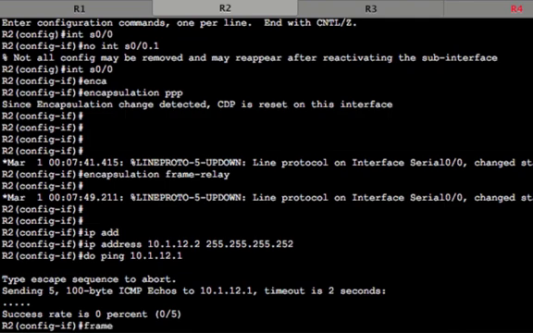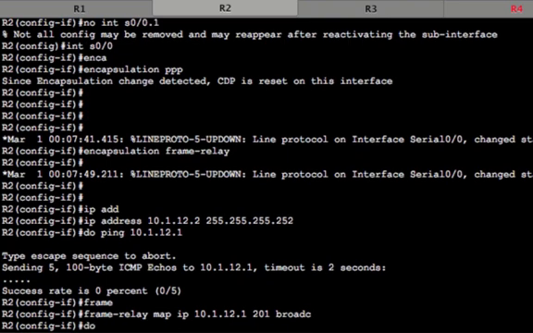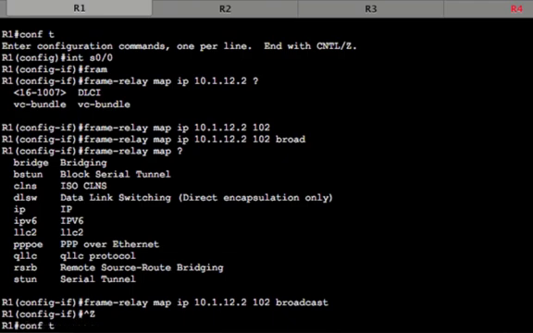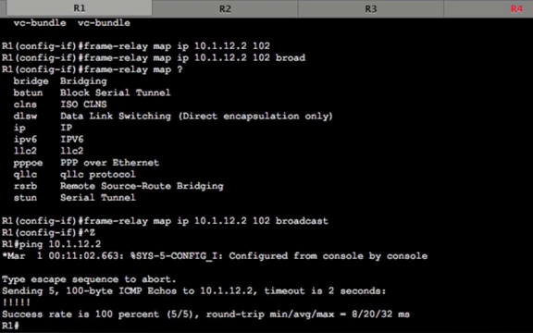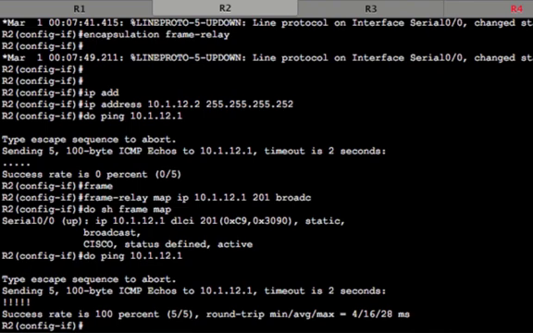Then on R2 you do the reverse. Frame relay map IP 10.1.12.1, and the DLCI you're going to send it down, so 201 because we're going from router 2 to router 1, and then the broadcast keyword again. If we do show frame relay map this time, we'll see that it's static because we manually put that in there, and you've got your IP address, which wasn't there on the point-to-point interface we configured earlier. Now we should be able to ping, so let's do that. Ping 2, which we can do. Let's ping 1 just for completeness. And there you go.